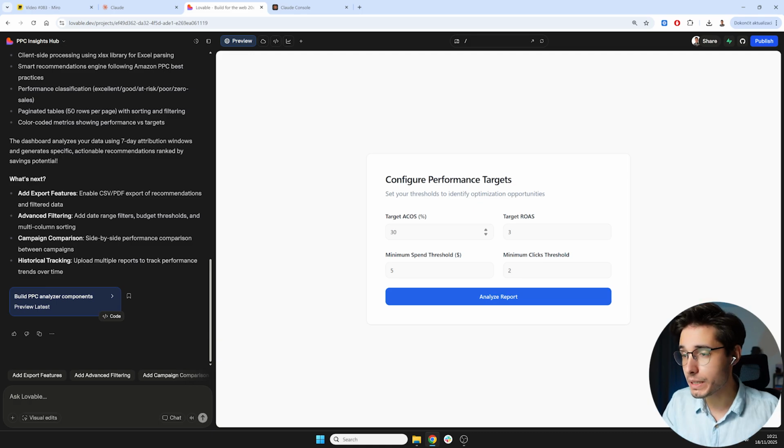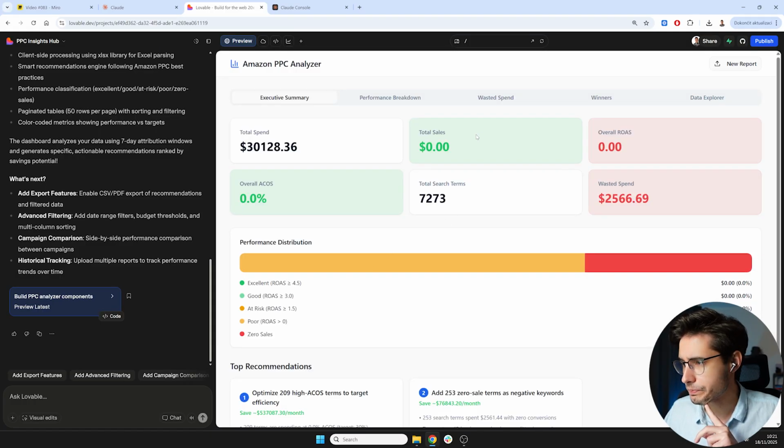So this is just me creating it, as I'm thinking how I would create this app, but maybe you have different goals. Maybe you want to structure it in a different way. So you can do this easily, right? That is the power of it. You can customize it. So analyze report. Let's see what comes out.